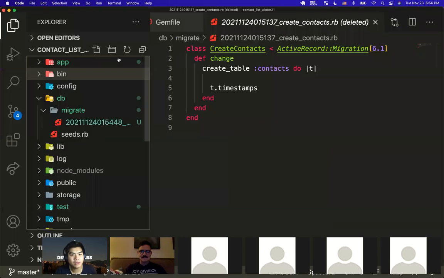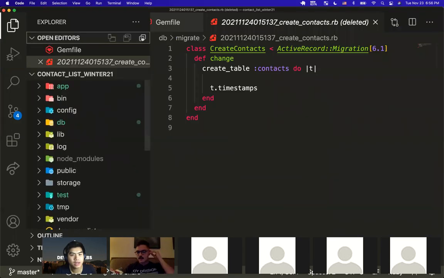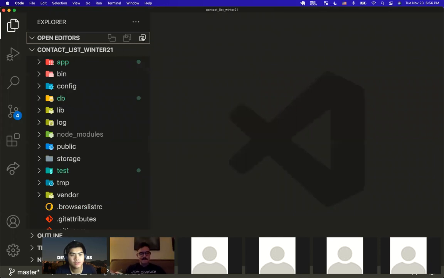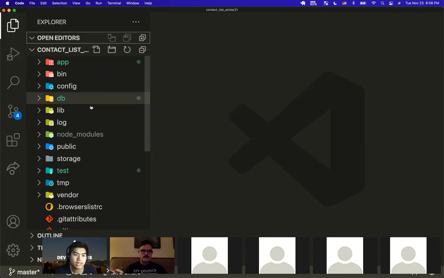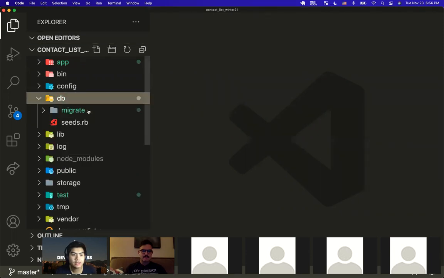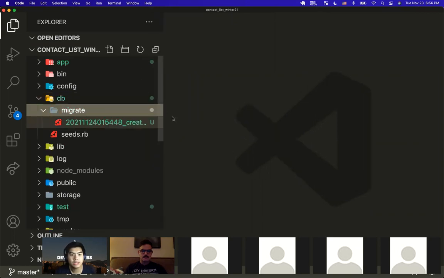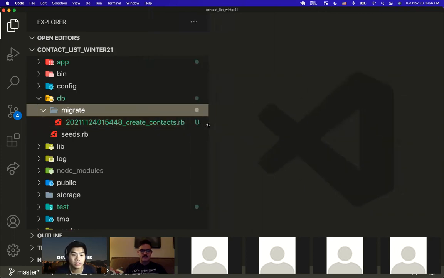Let me close everything so you can see what I see. To close everything as well as the files, this will close all of the editors and this here will collapse all of the folders. That is a good shortcut to clean things up so you're not fumbling around in a bunch of files and folders. The first place that we need to check is within the DB folder, which generates a new folder called the migrate folder. Migrations are these individual files here, and these are just sets of instructions to be applied to the database.